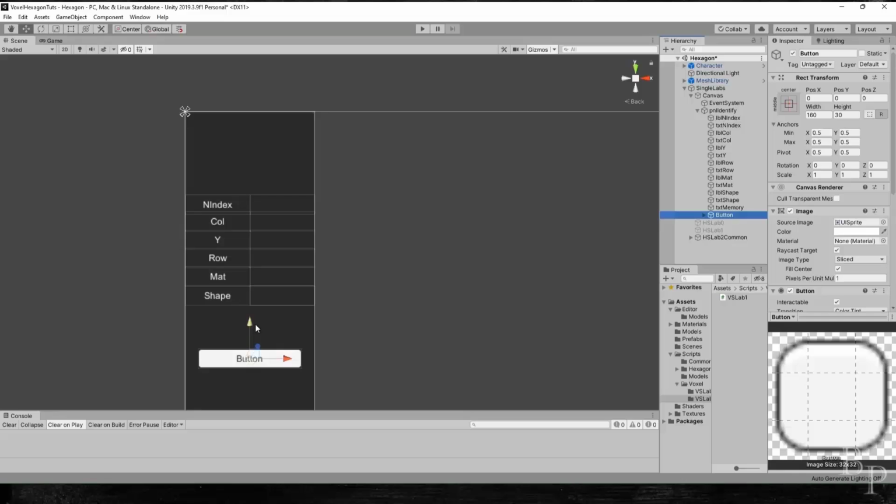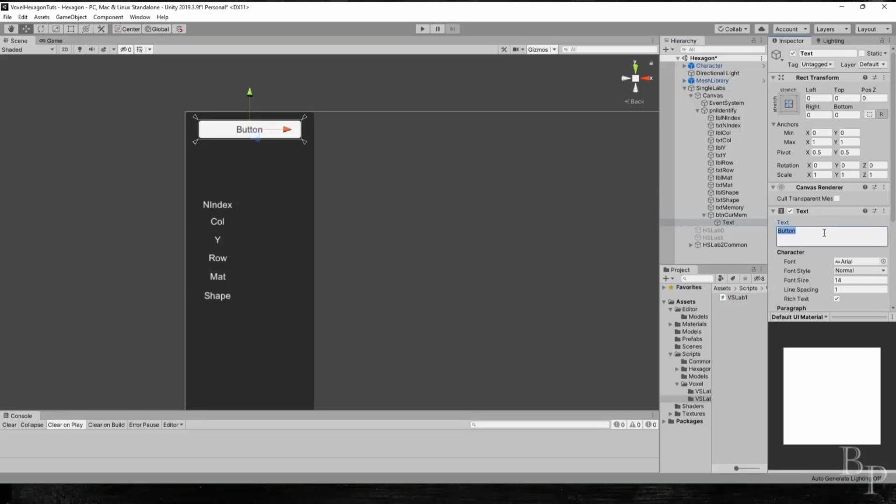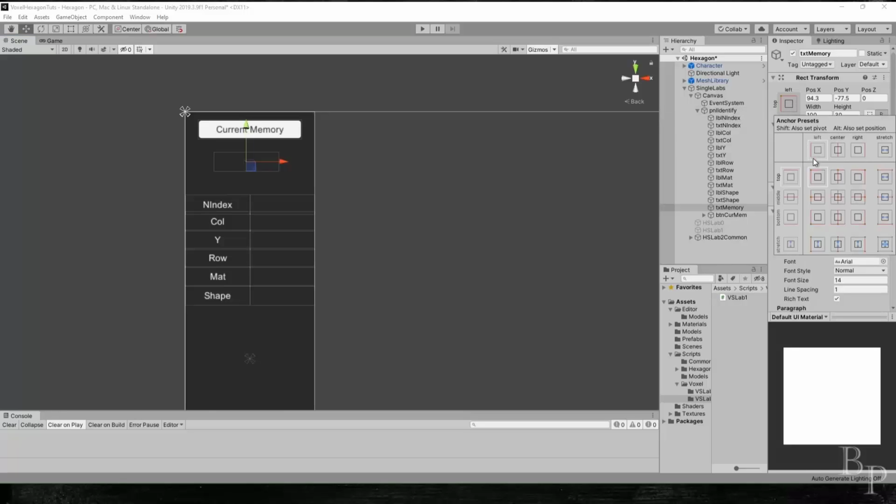And then I'm going to add a button, drag it up to the top. This one will be button current memory, or current mem. Here I will spell it out, current memory. Now I'm going to grab the actual text memory, drag it up there with it. I'm going to change it to center, top.